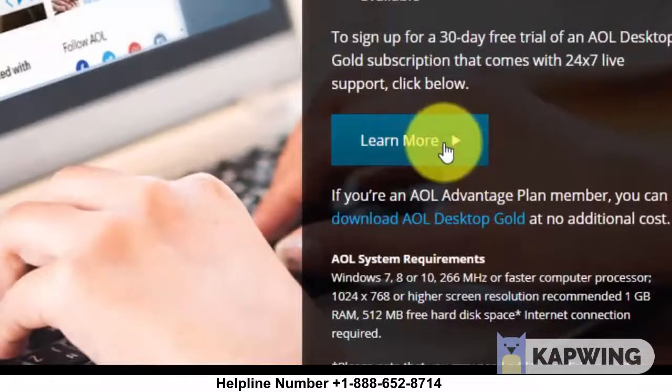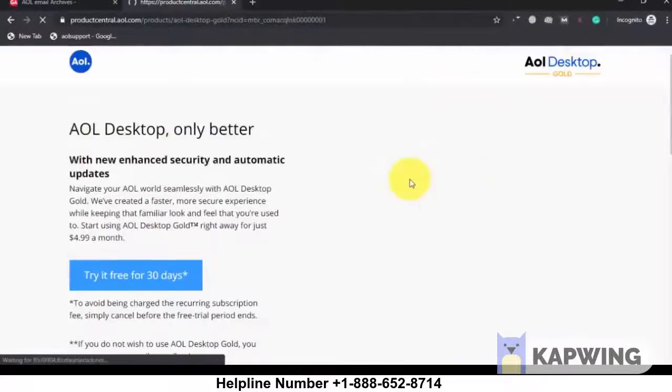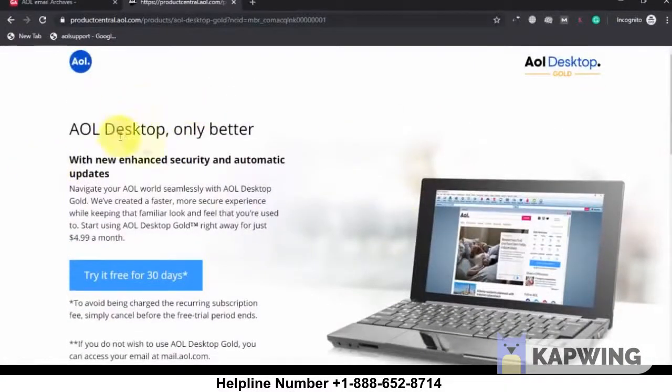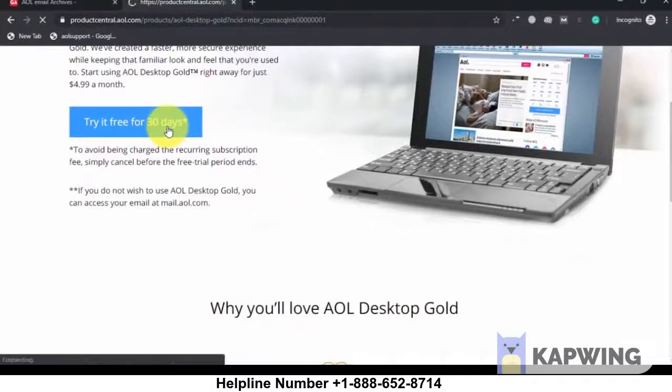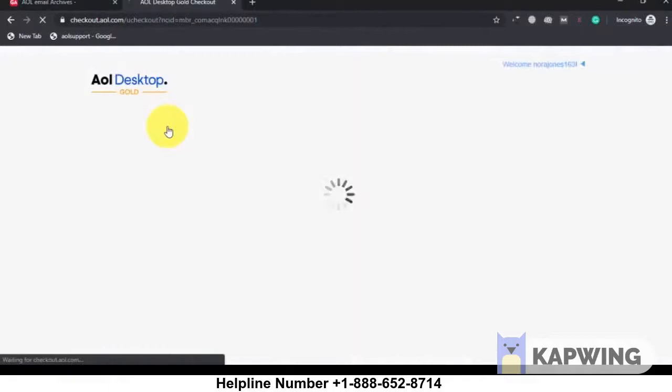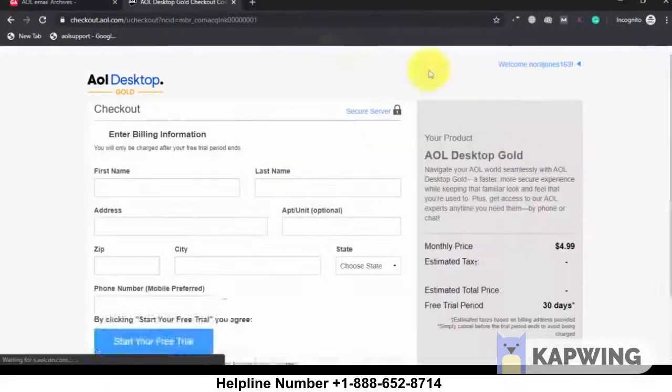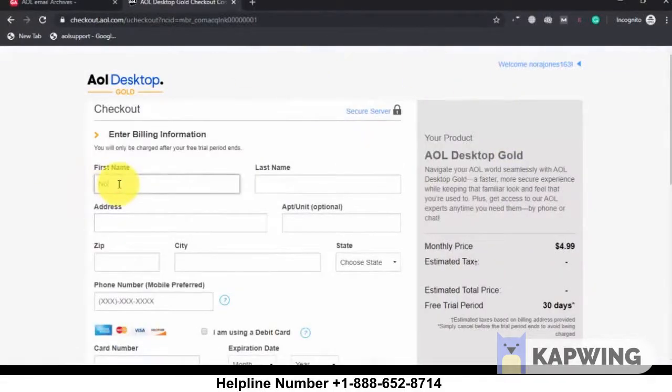So let me click on Learn More, and I clicked on Try it free for 30 days, meaning I can use it for 30 days. That will be the trial version. Once you click on it, it will ask for your billing details, but it will not charge the amount. It will charge only after 30 days, if you give the right to deduct the amount from your account. Only then it will charge.